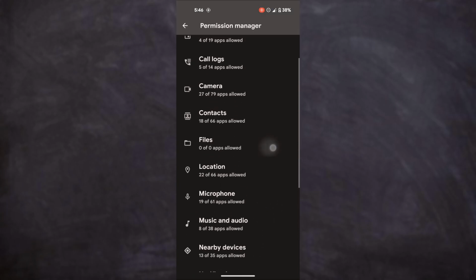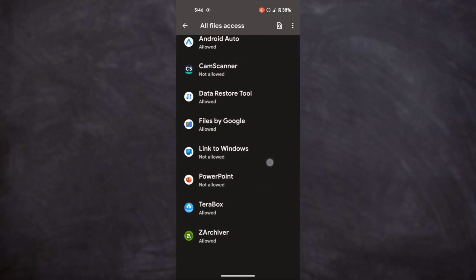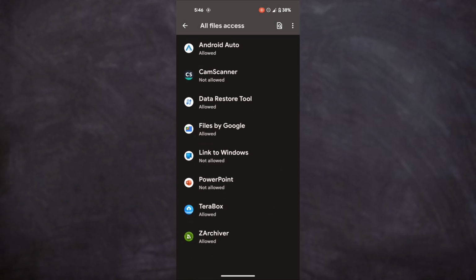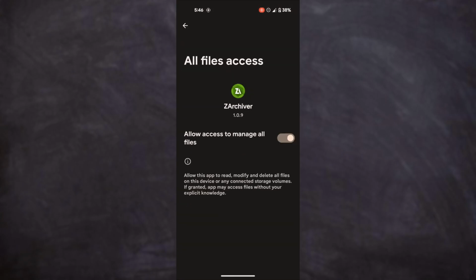You can also see that in the Files section, I am able to see a number of apps that have storage access. As you can see, if I select ZArchiver, I am able to remove its permission. That's how you can allow apps to access the storage on Android device.